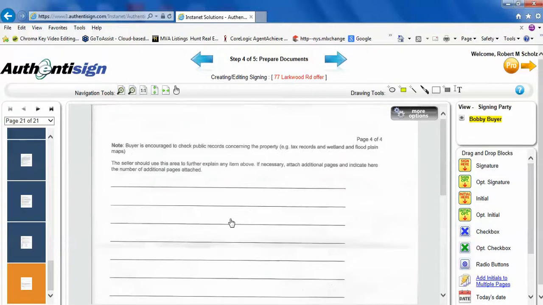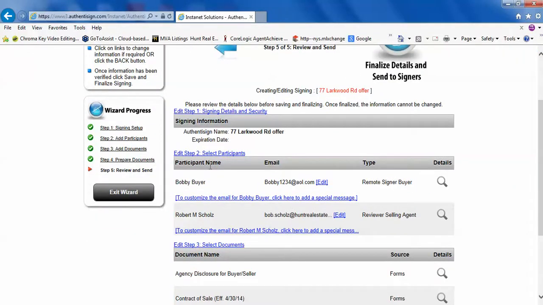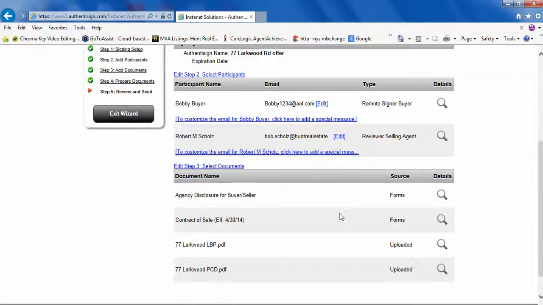So once I've completed all that, everything is done on that, I'm going to go to the next step, number 5 of 5. I'm going to check my signing. I'm going to see that Bobby Buyer is going to get this. He's a remote signer. I'm going to get a copy of this as a reviewer, not as a signer. Okay, and the documents that are going to them are the agency disclosure, the contract, and the 2 attachments that we had from the MLS.